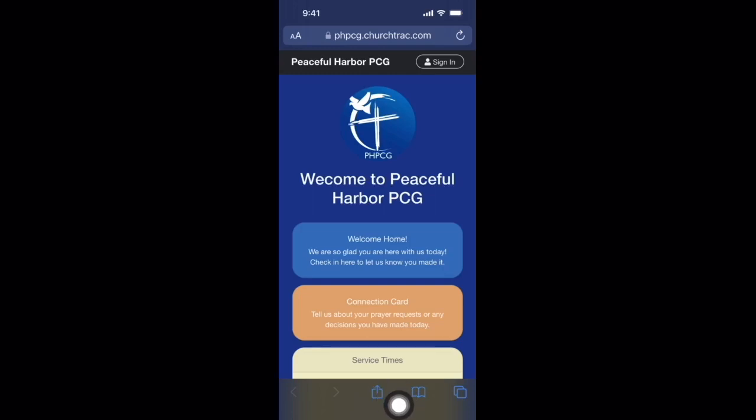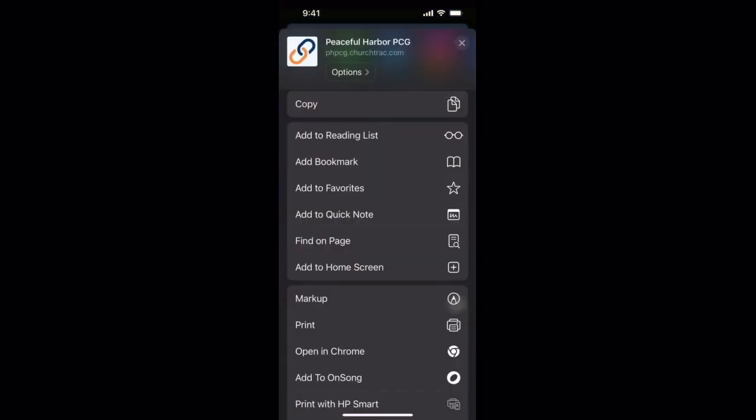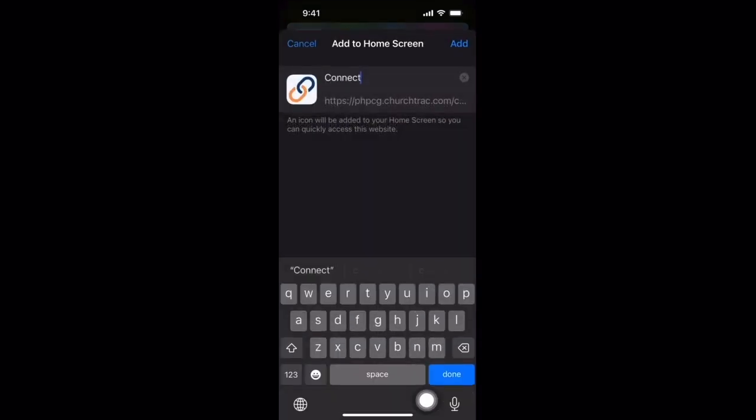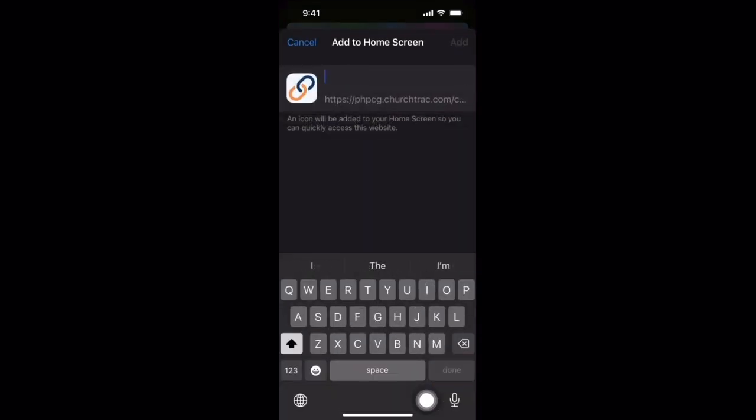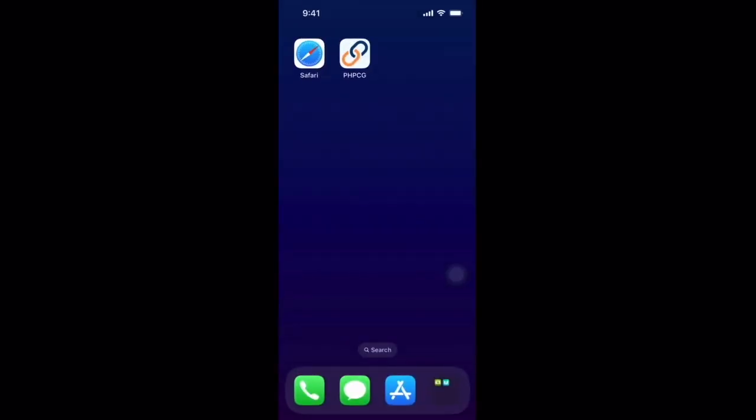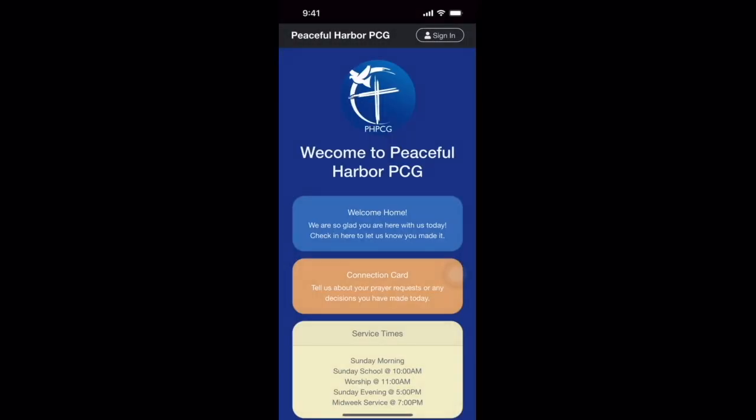But click this button right here, and what that's going to do is pull up a little menu, and when you scroll down, you're going to see this button right here, and that's Add to Home Screen. So let's go ahead and click that. We're going to rename this to PHPCG. Then we're going to click Add. Now it's on our home screen, so then we can click that, and it will pull up.